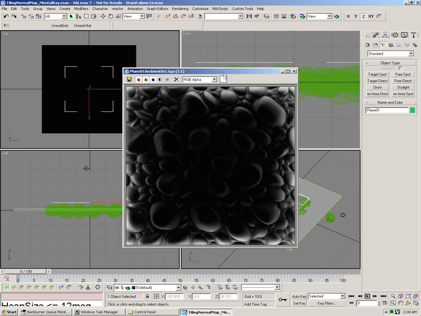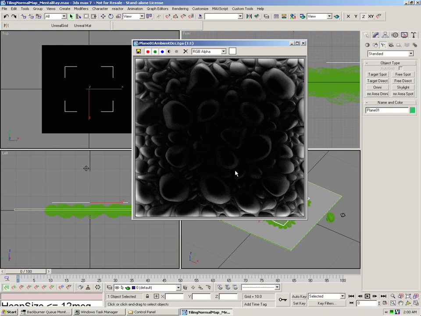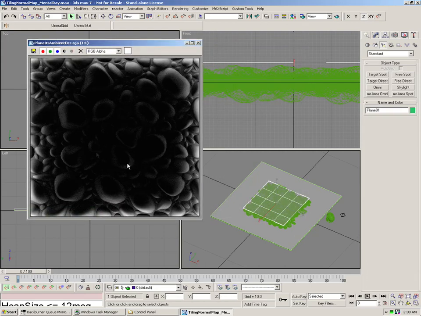So you can see, I can tell instantly that I've done something wrong. You can see right here that my plane is actually occluding the ambient occlusion in the scene. That's why I'm getting this really dark patch in the center of the object. And you can see near the edges that I'm getting this nice kind of reflected light in here.